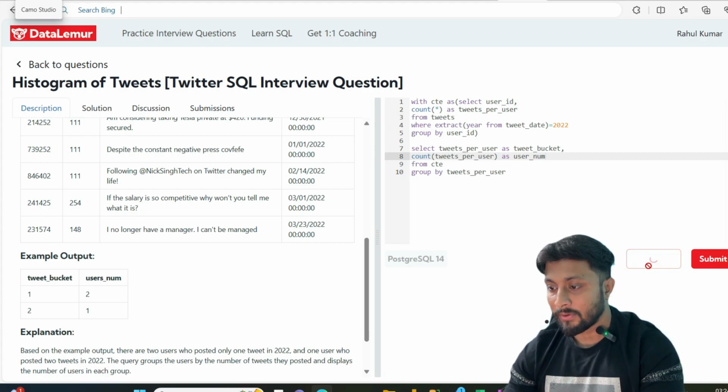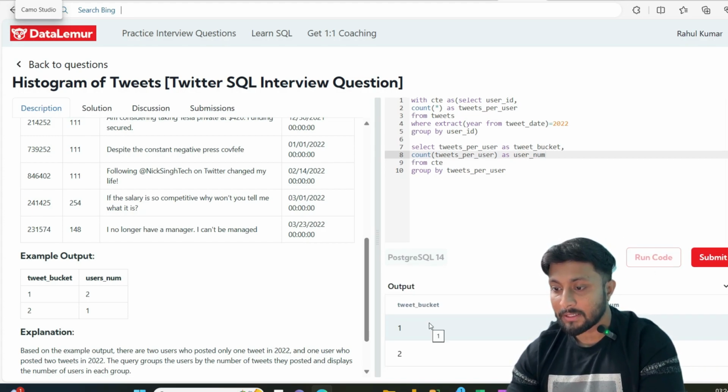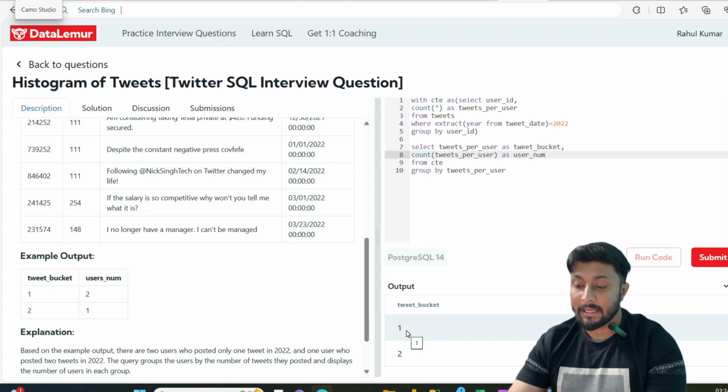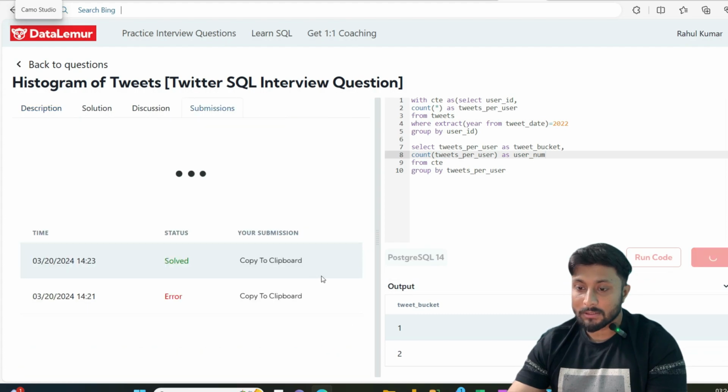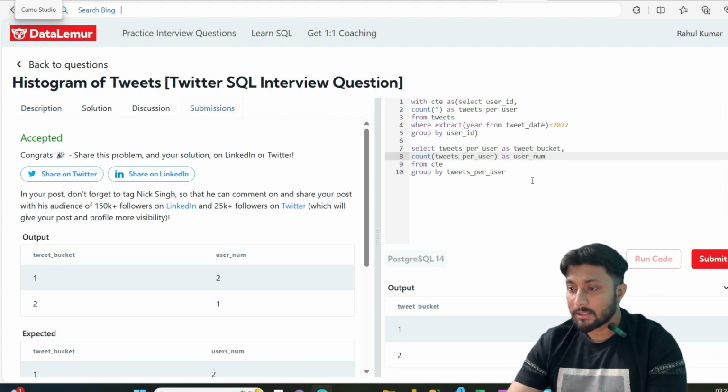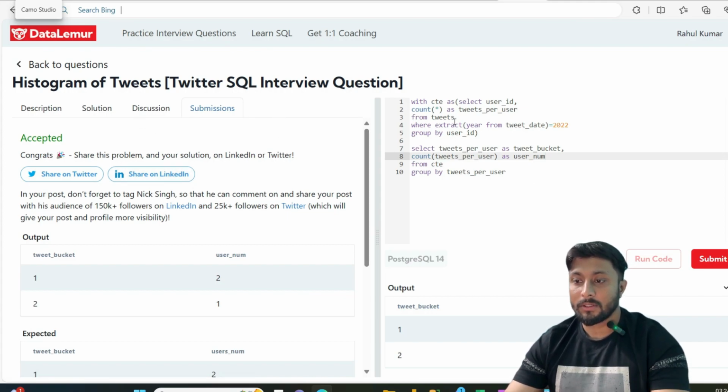Okay, if I run it, I'm getting the tweet bucket. So here you can see I have a tweet bucket. It means how many users posted one post, so we have 2 users. How many users posted 2 posts, so we have 1 user. If I submit it, let's check. Okay, that is accepted, and this is the correct solution for this particular Twitter SQL interview question.